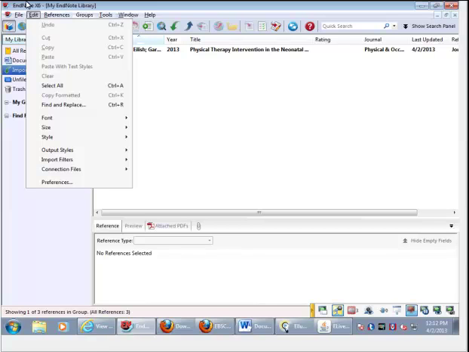But what they recommend and what we recommend is that you create groups, and Kristen's going to go over that, within your EndNote library. And so you can organize your material by project, by subject, by author, however you want to organize it. And you can create up to 5,000 groups.